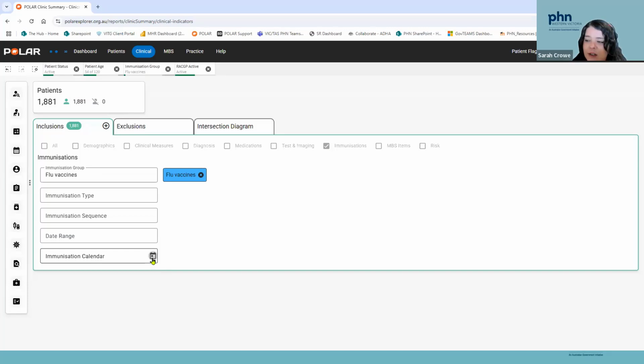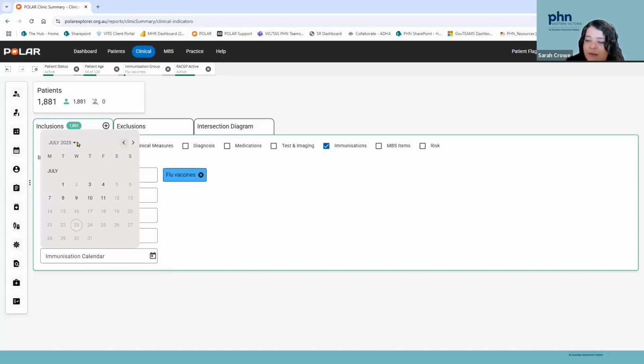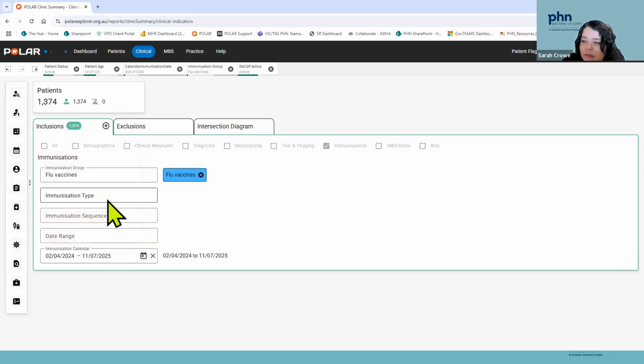So I can actually select a date range. I only want to know if they've had the vaccine then. So I can go 24 and please no one laugh at me. I'm just going to guess that 15 months is April last year. So since April the 2nd last year to now. And I can see it's just thinking. So of my 65 plus patients, this is how many of them have had a flu shot within the last 15 months. So 1374.